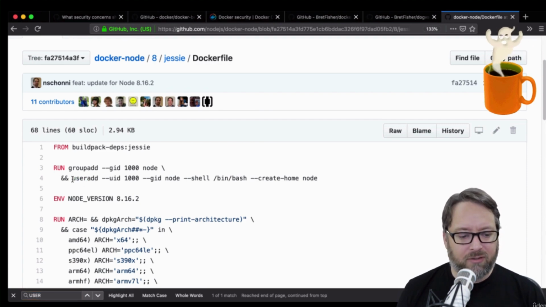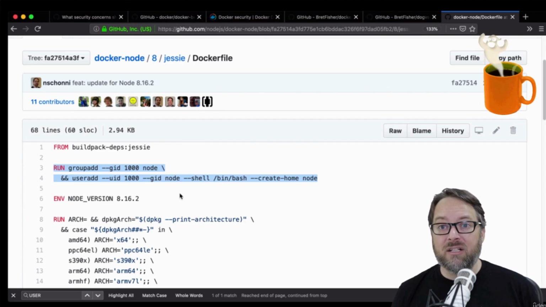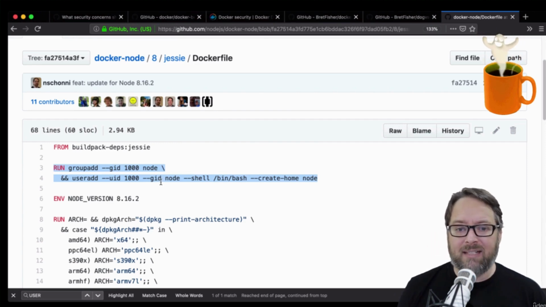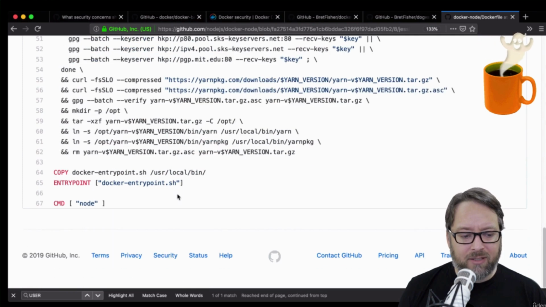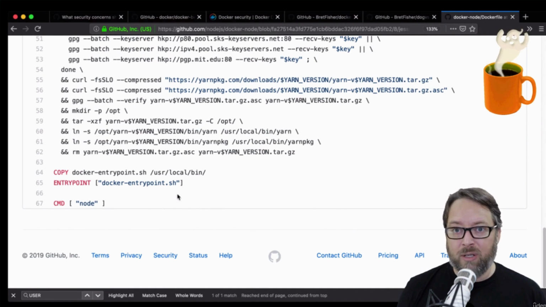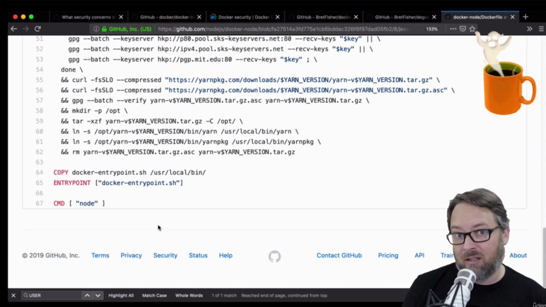It's only this useradd here. But you'll notice that it does this, right? It's technically adding a group called node, and it's adding a user called node. But if you search the rest of this file, you realize that it never changes to that user with the USER stanza, right? It doesn't. You should see USER node in there somewhere as a line.